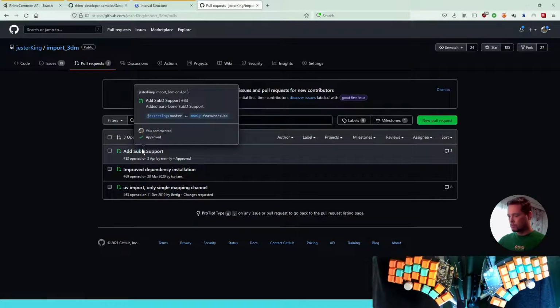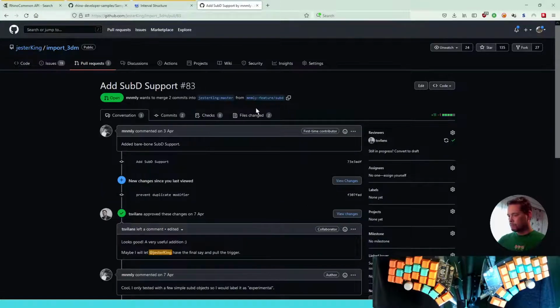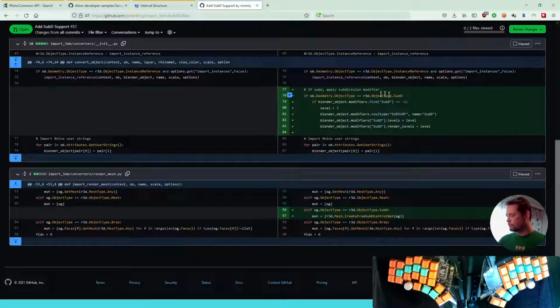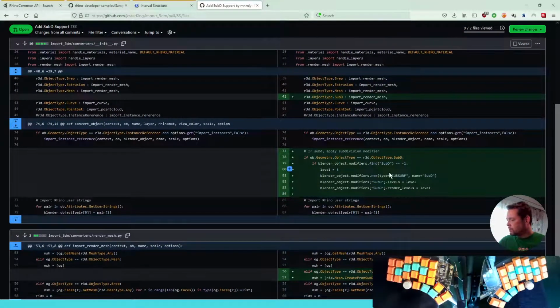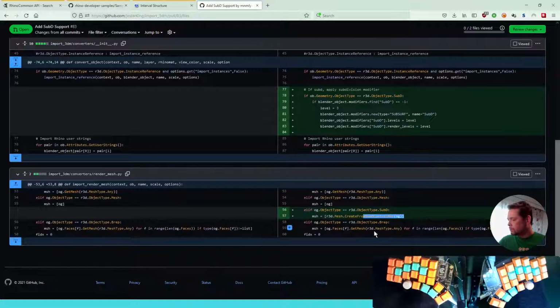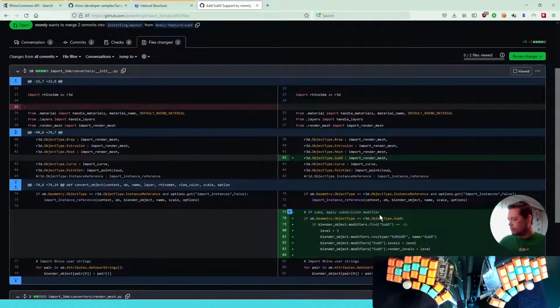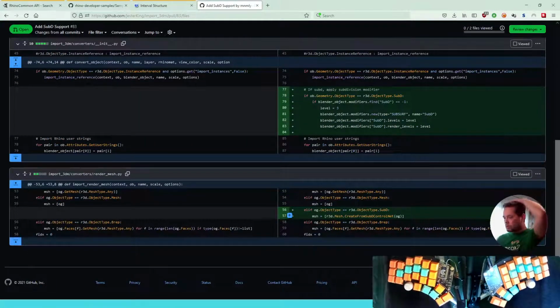Let's look at the second one. So from the same developer, and that is then bare bones support for sub-D. Let's see. What do we have here? So object type sub-D. So on a Blender object, after it's been imported, we are applying a sub-D modifier and create from sub-D control net. I suppose that's all. Let's do it for now. Let's see. So yes, we are getting a mesh from the sub-D control net.